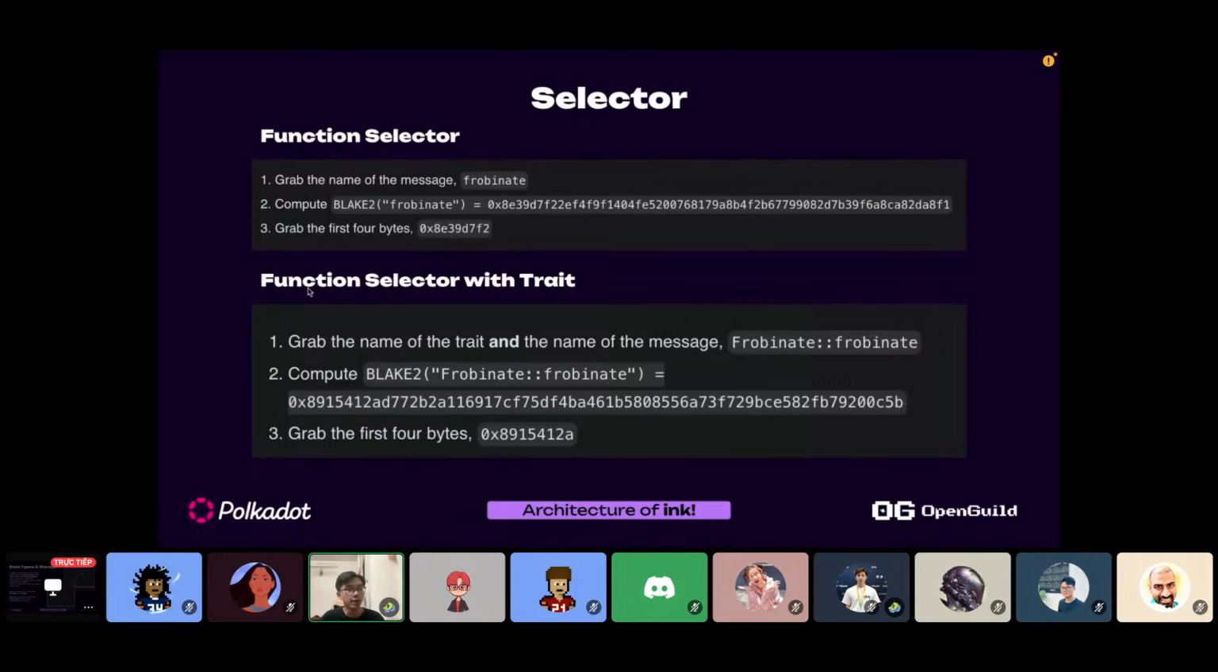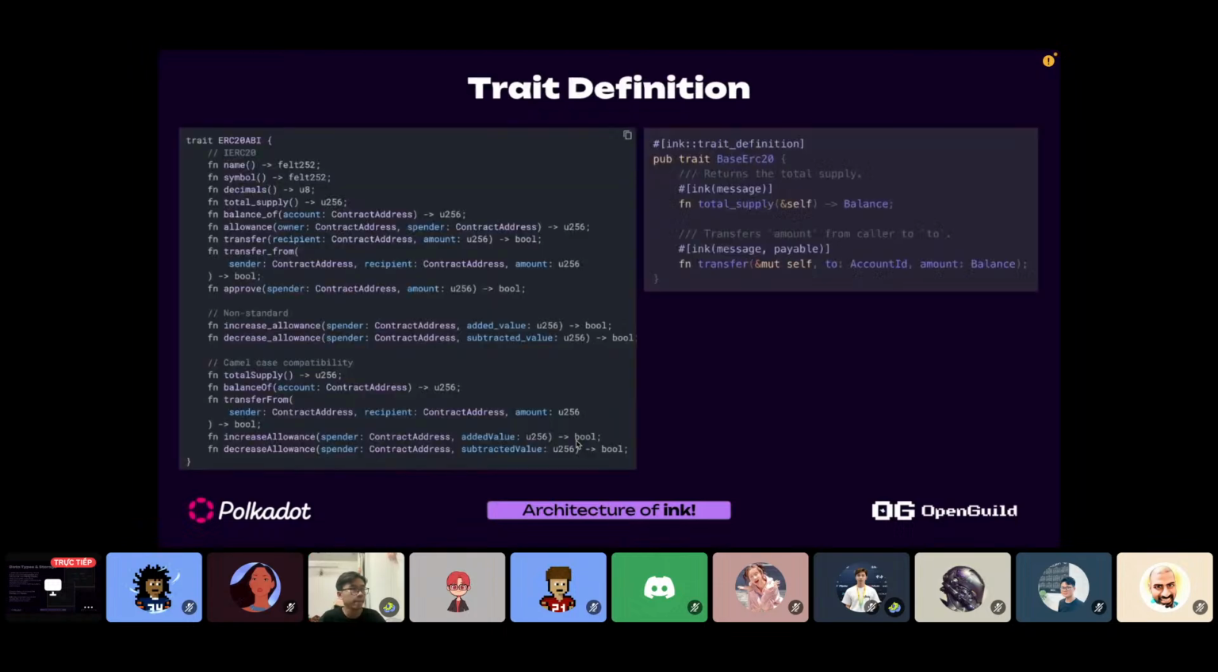It's similar for functions in a trait, but in that way you have the trait. The trait will be the first component of the preimage string, and then you have the function name here. Then you also go through the hashing algorithm, which runs the Blake2 hashing algorithm, and you also take the first 4 bytes, and then you get the function selector string of that function in the trait.